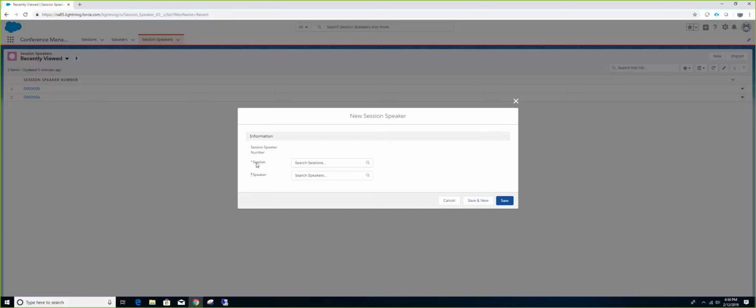This has so much significance, and people usually ask this question in interviews: how do you create a master detail between two objects that already have records?